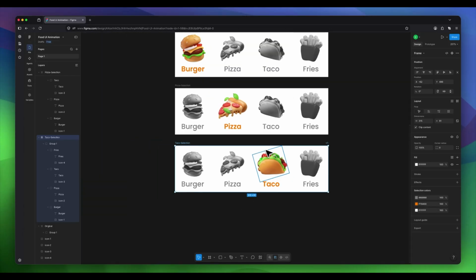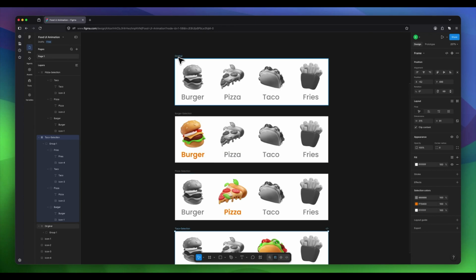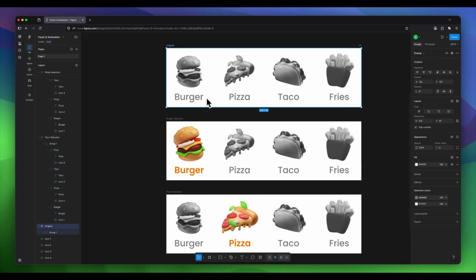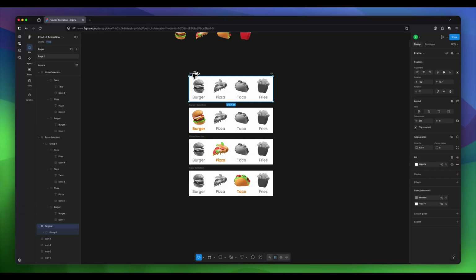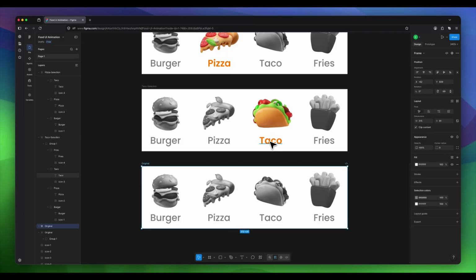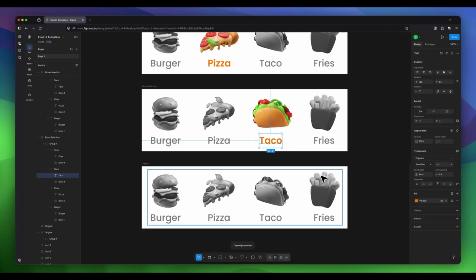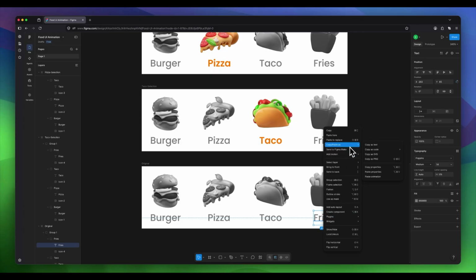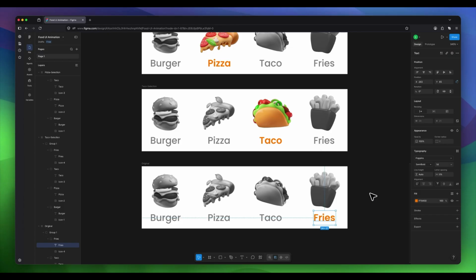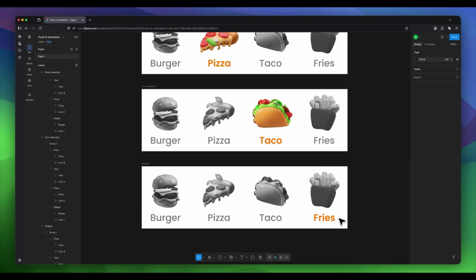Now we only have to add the fries. Click on the original frame again, zoom out, and while holding down Alt and shift on the keyboard, click and drag all the way to the bottom. Click on the taco text by holding down command and then right click, copy paste as, copy properties, then click on the fries text again by holding down command, then right click and then copy paste as, paste properties. Now we have the fries text orange.